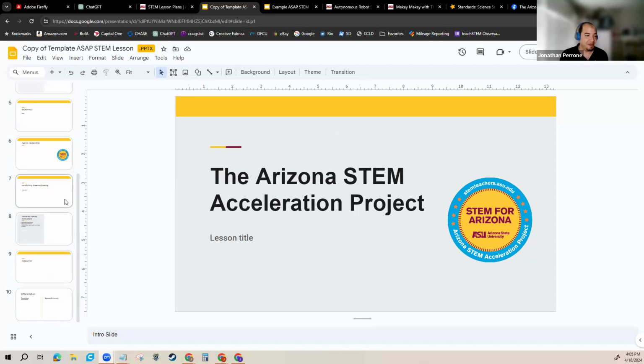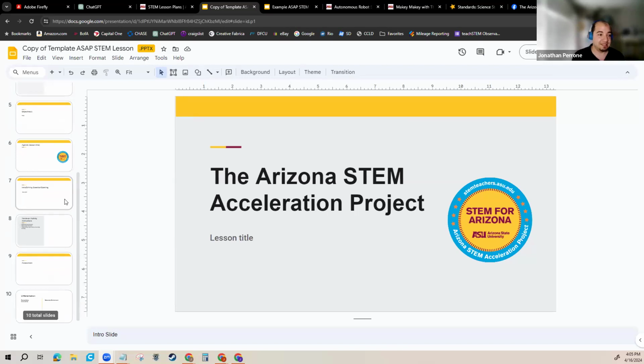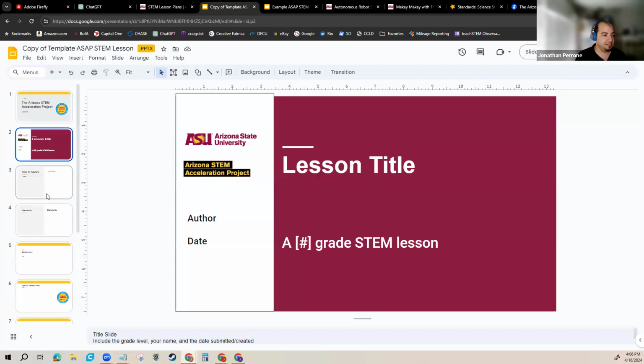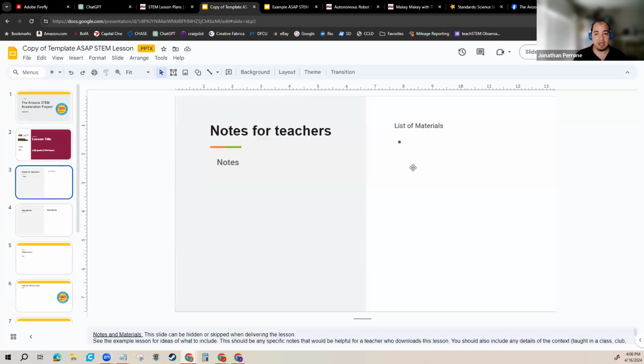So something you're very familiar with now. You'll notice it has 10 slides. That's the bare minimum, right? That's what we're looking for to check the box that says, I submitted a lesson plan. Does it have the title slide? Are there notes and materials, right? It needs to have both of those.